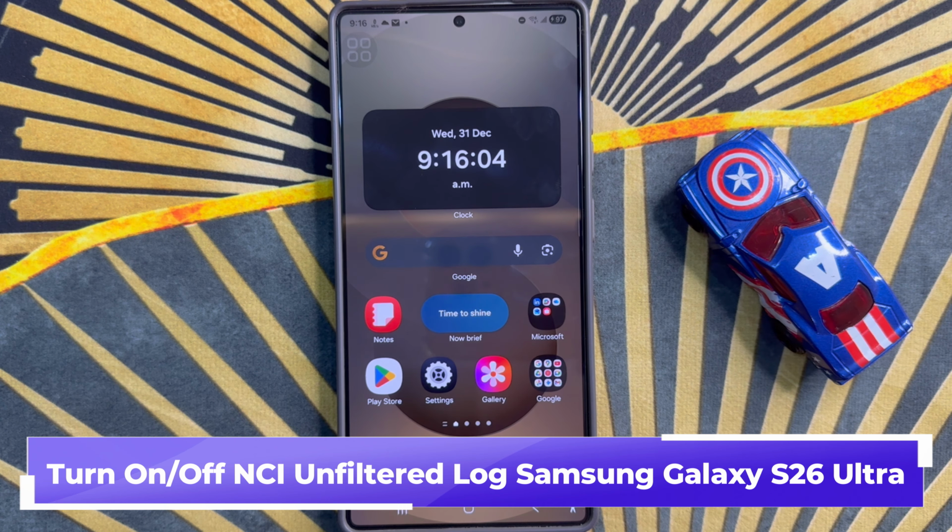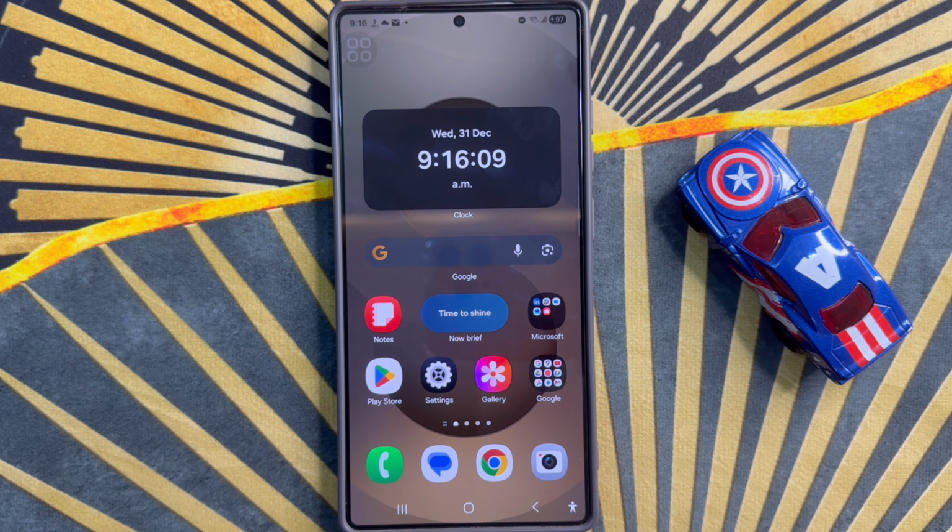How to turn on or turn off NFC NCI unfiltered log on Samsung Galaxy S26 Ultra. So let's start the video.